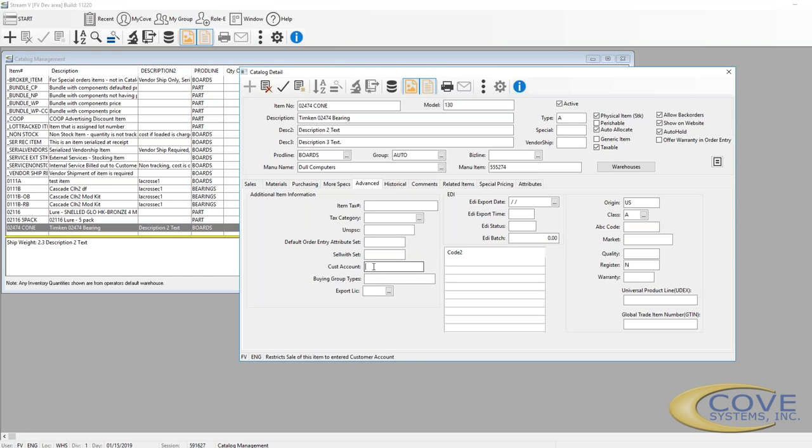Customer account restricts the sale of this item to a particular customer. If you have an item that's a custom item only available for one customer, you can put their account number in here. Buying group types allows you to say that this item is only available to certain buying groups. So you may have an item that's a custom item for multiple buying groups instead of one customer. And then export license tells you whether or not you need an export license for this.